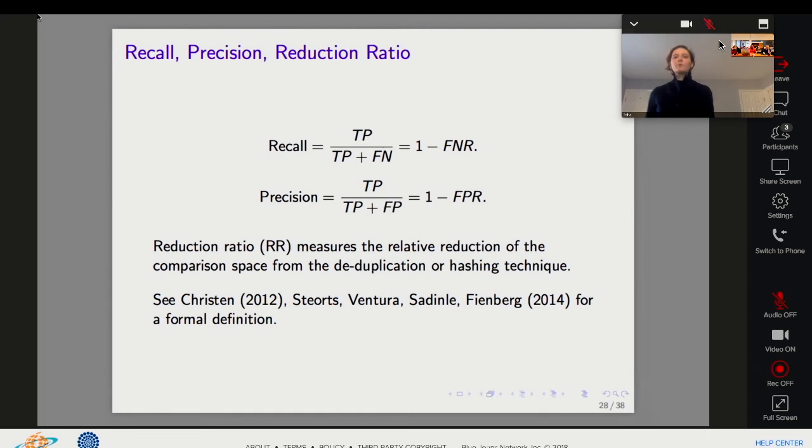I'm not going to formally define the reduction ratio because it's a lot of notation. For details, you can look in Peter Christen's book, or you can look at the 2014 PSD paper. But the general idea is it's just measuring the relative reduction of the comparison space from, for example, a deduplication technique, a hashing technique, or a blocking technique. And you want that space to be reduced in terms of a percentage as much as possible.